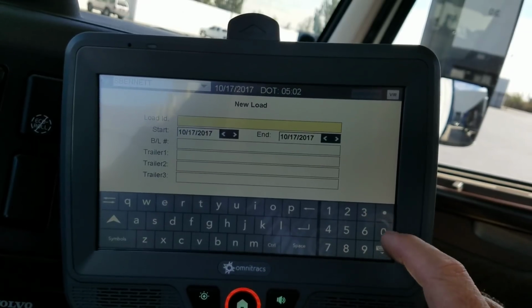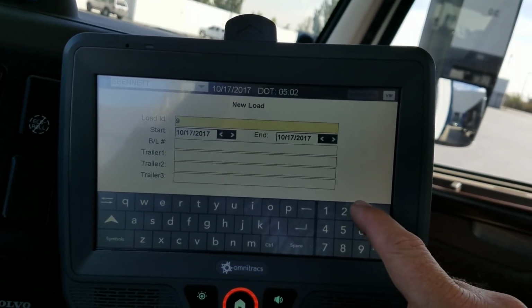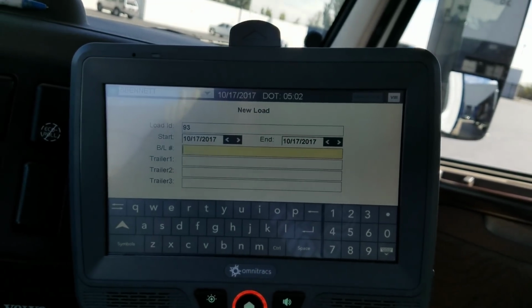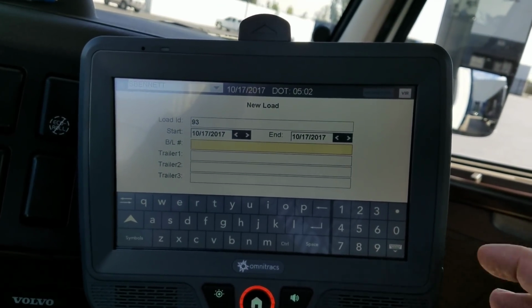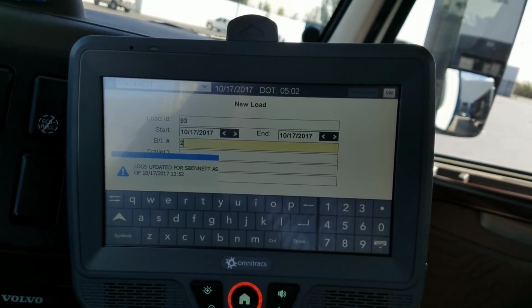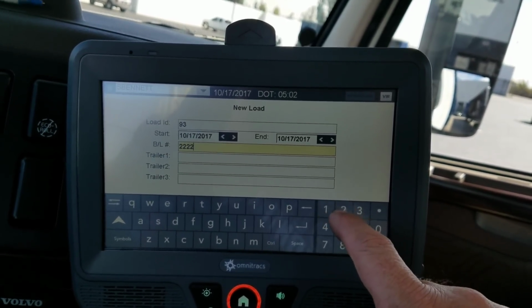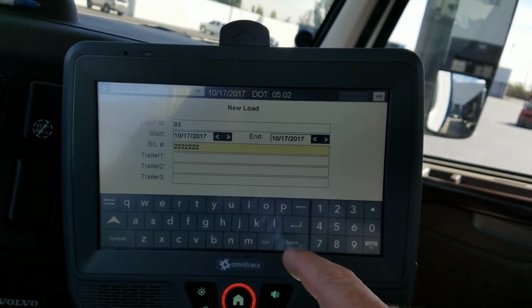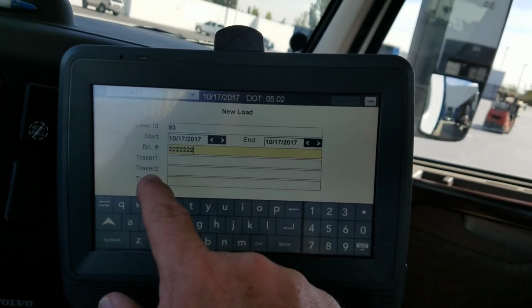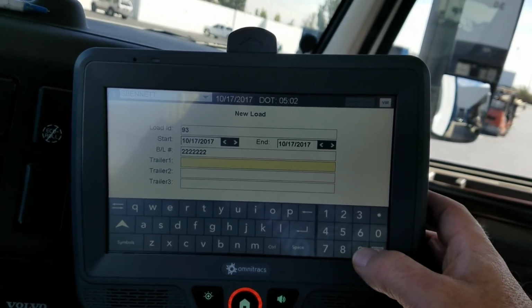So we'll go to new load. Trailer ID 93. Bill of lading is going to be any invoice. So in this case, I'm just going to push a bunch of ones. Updated, so that's cool. I'm just going to push a bunch of numbers, but it's going to be your first invoice number you have on your list. Trailer 1, which is 93.